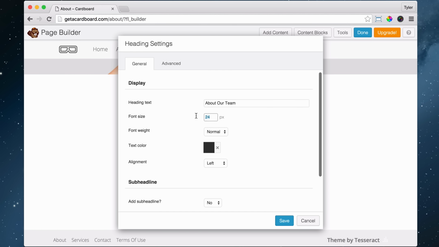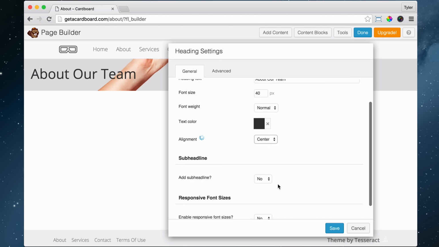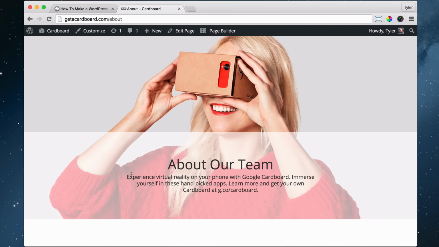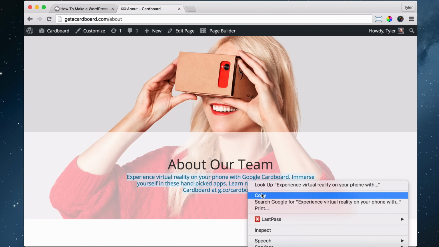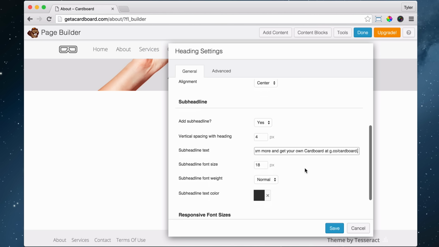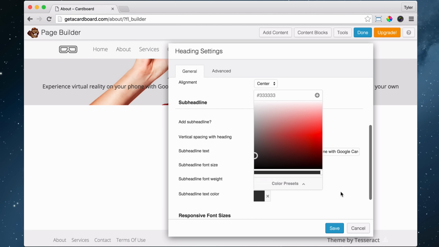All right, and then we're going to make it 40, so we're going to make it bigger, and you can always move around this box so you can see what we're doing here. And we're going to make it 333333, which it already is, and we're going to center it. And then we're going to add a subheadline because we want text under it, like this, and I'm going to copy it again. And then we are going to add in subheadline. And we are going to make this maybe 16. 16, sure, 16. And we'll keep it 333333.